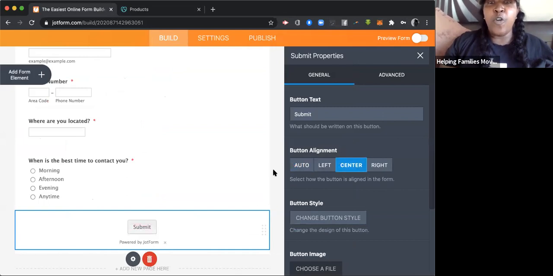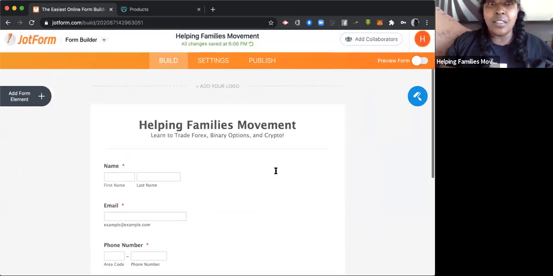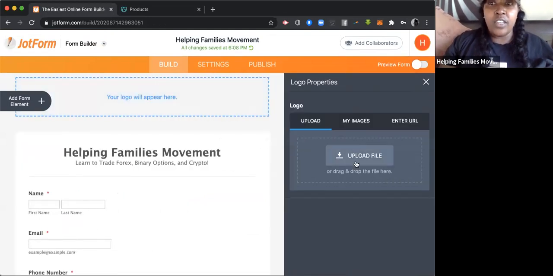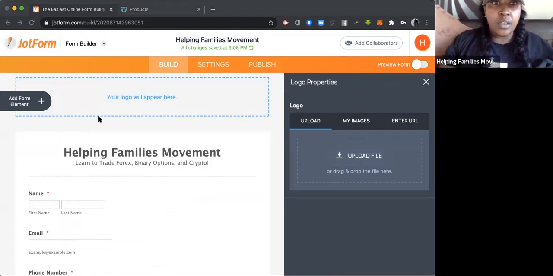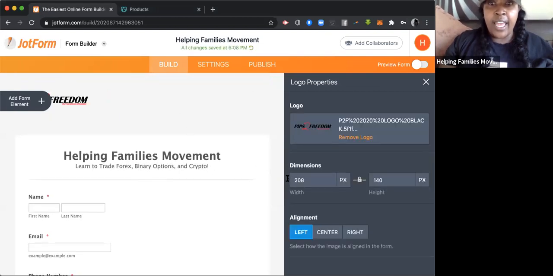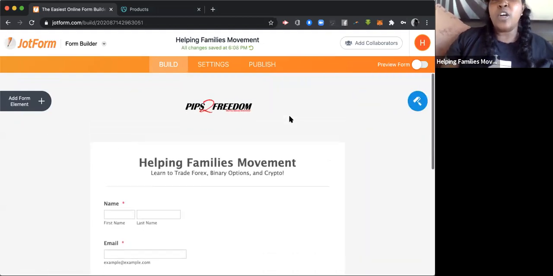Now it's more so formatting your form to look how you want it to look. So, for example, if you had a logo, you could add a logo here. So let's just say, let's go here, iCloud Drive. I'm just kind of pulling my logo just for an example. So let's just say that was my logo, right? And they add the logo on there and I center it. So Pips of Freedom, let's just say that was the logo. So you could put your logo.